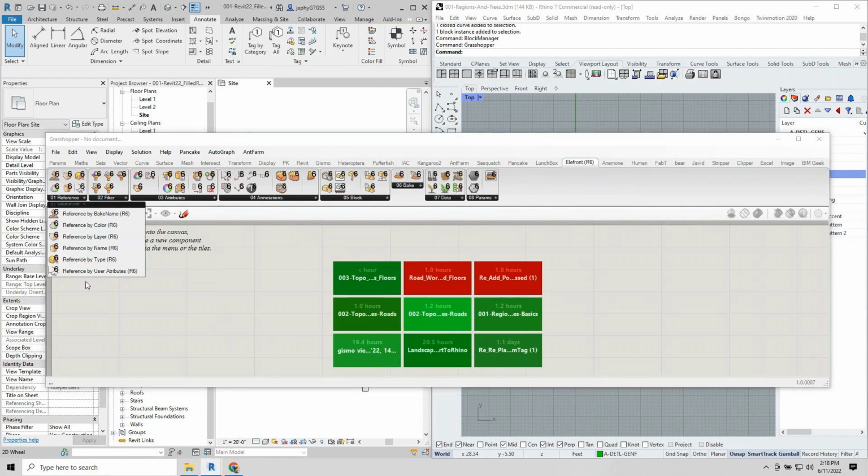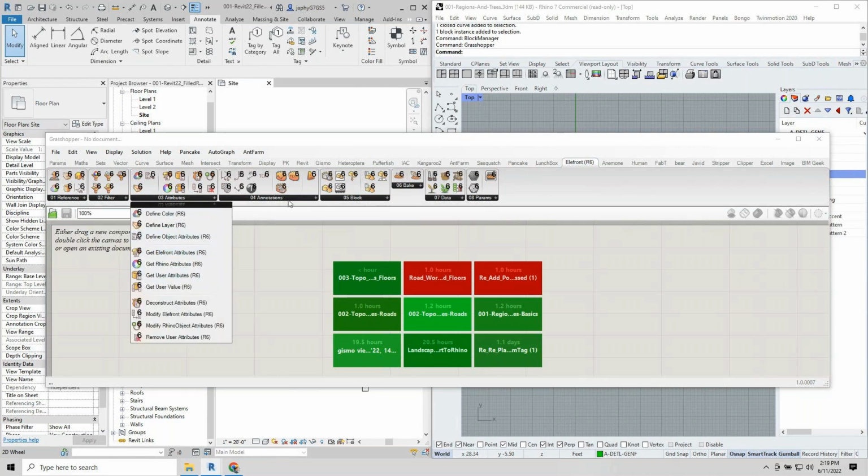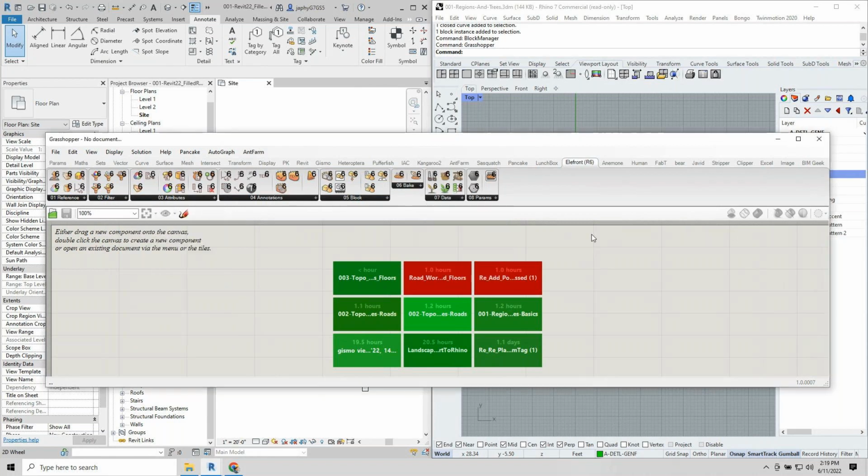The reason all these have a 6 on them is that this is Legacy Elefront, which is 4.0. Elefront has a beta 5.0, and they don't want to get their buttons confused, so they made this really obvious 6 so you know which ones are which. So we're going to be working in the Legacy Elefront. The way this is set up is that we can reference, we can filter things, it has various attribute tools, annotations, which we're not going to be using, some block tools, baking tools, and then some tree data manipulation.